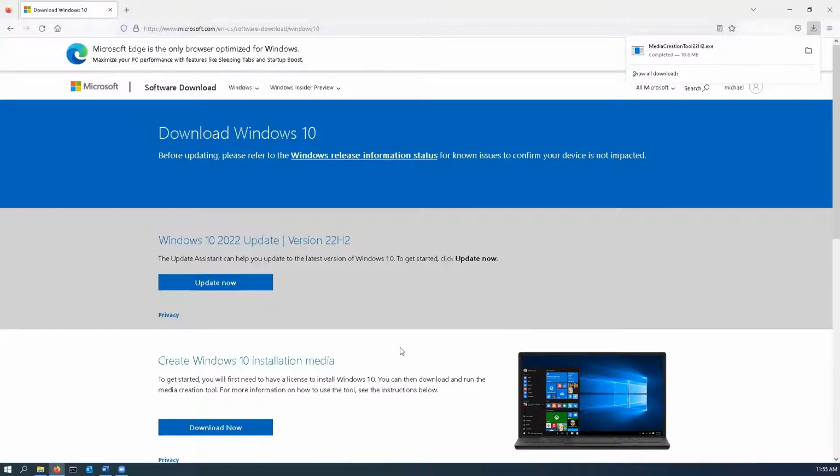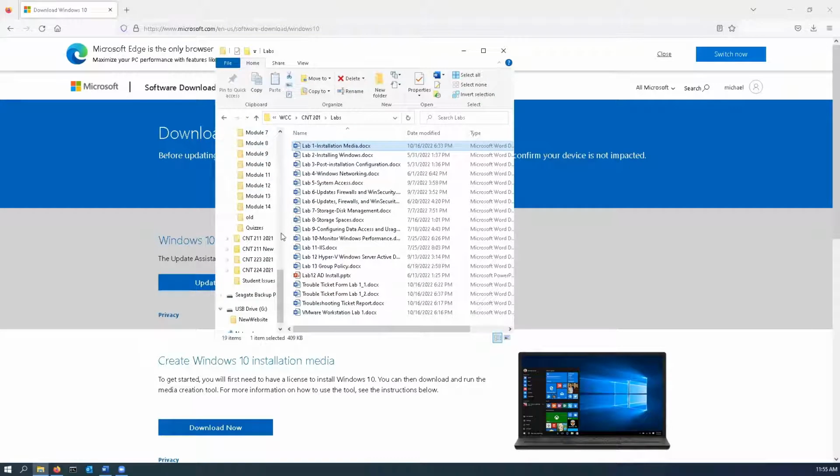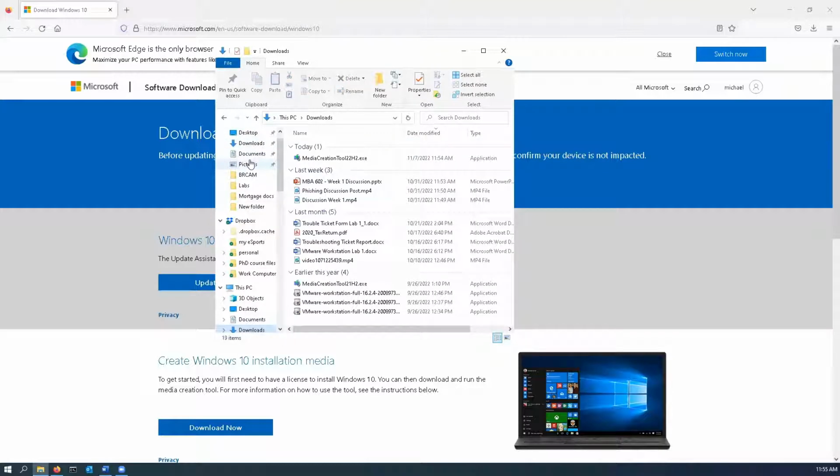If nothing pops up at all as you're downloading that file, you can search for the file by going to your File Explorer down here at the bottom, clicking on that, and then going to your downloads through your quick access toolbar, and you can see that it's right there.